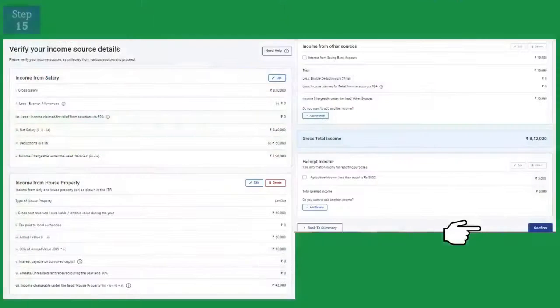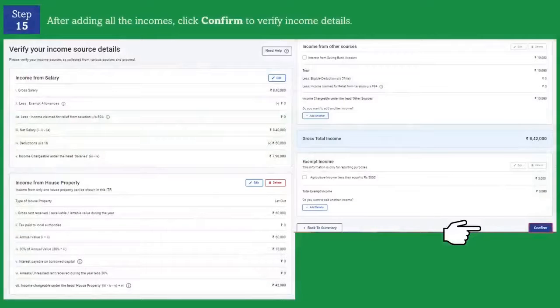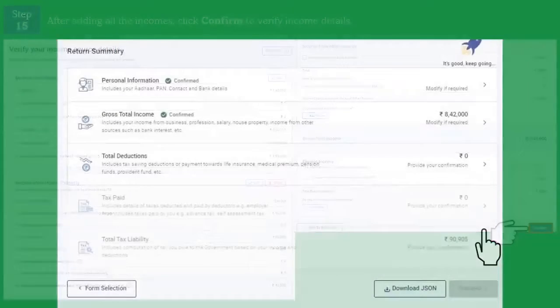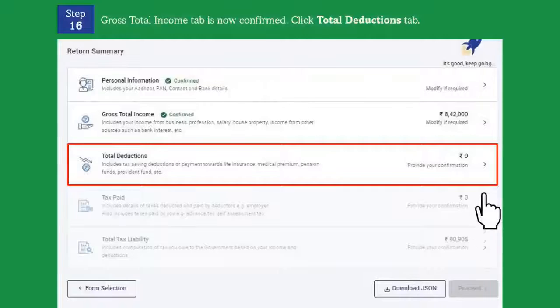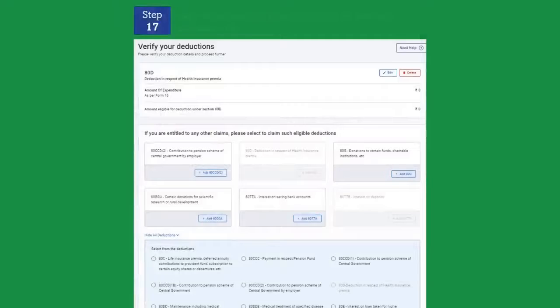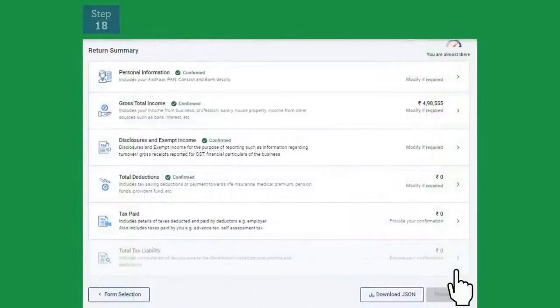After adding all the sources of income, you can verify the details and then click on Confirm to verify income details. You will see that there is a green tick against the gross total income that this tab is now confirmed. You are now required to provide your confirmation to total deductions. Here you can add the amount of deductions applicable to you by clicking on Relevant Deduction tile. Now you have confirmed your total deductions.